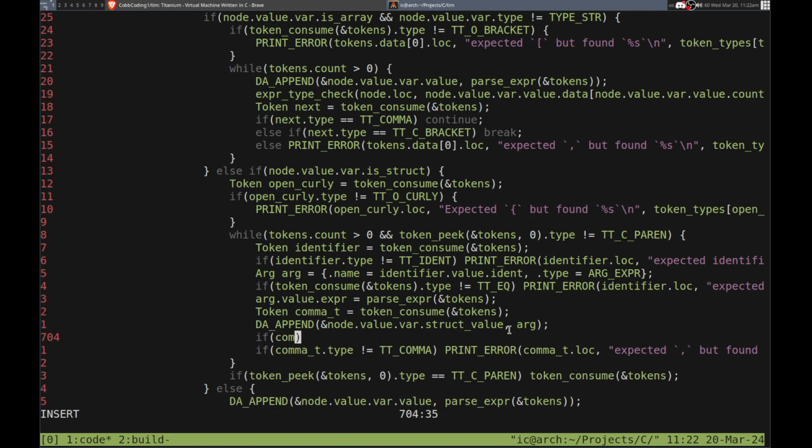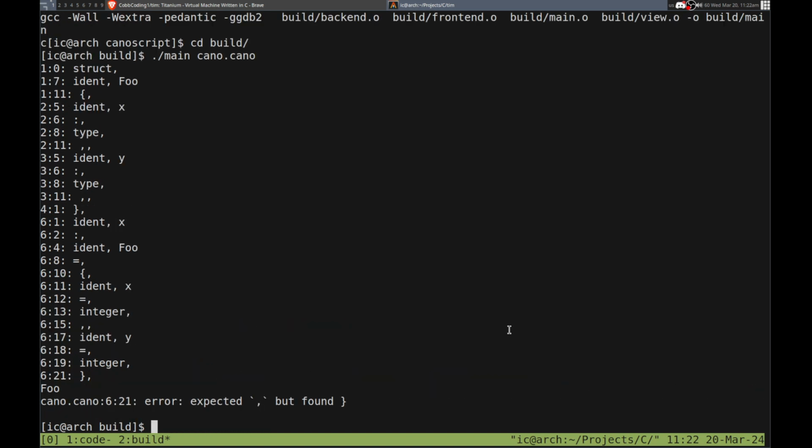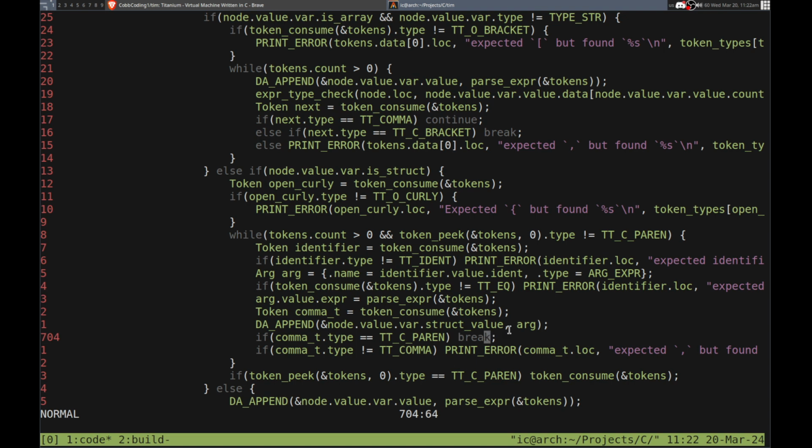If type equals token type close brace, then just break. Expected comma but found close. Oh, because it's curly. Close curly. I am stupid. Okay, it's a curly. It's not a brace. Curly. And curly. Okay.